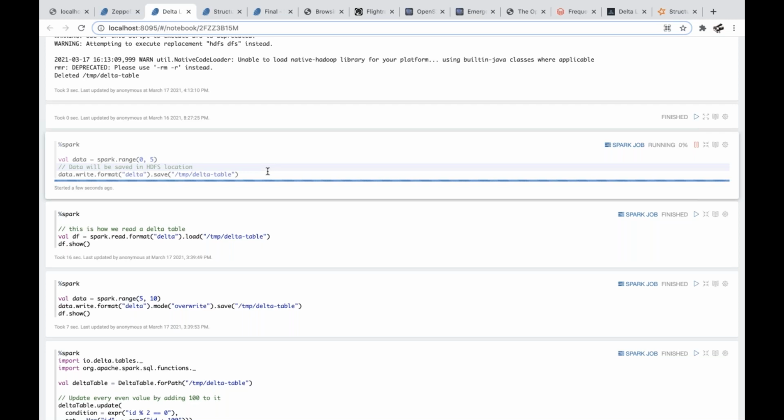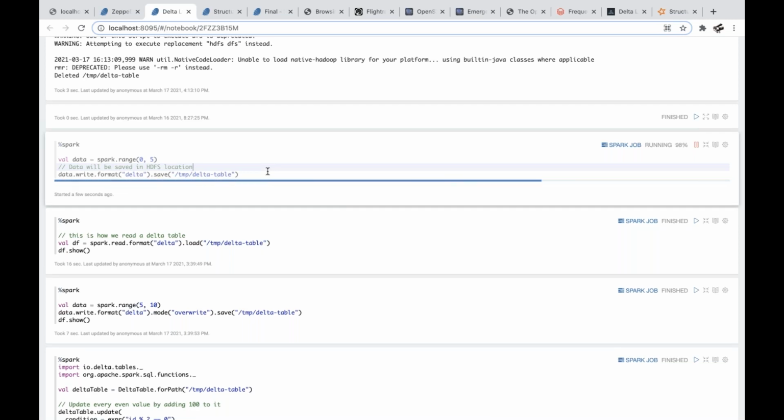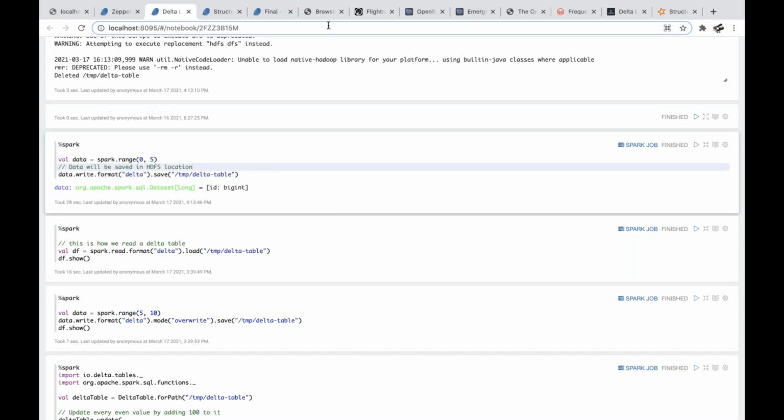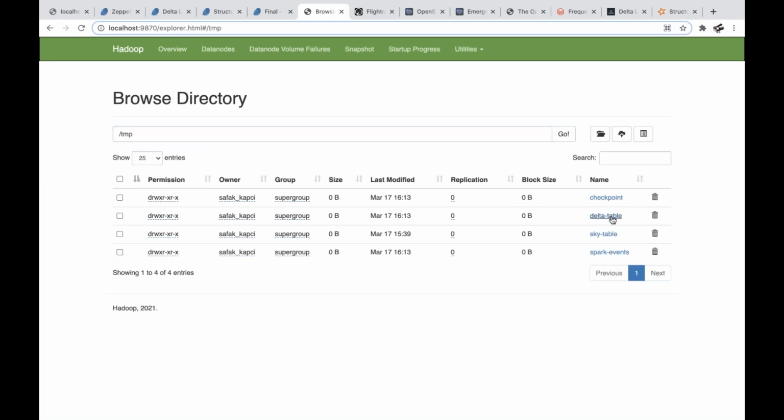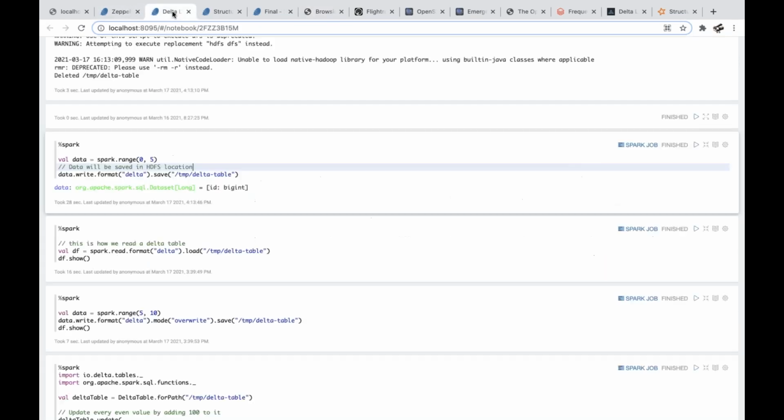And the default location is HDFS. So I have HDFS up and running. If I go there, let's go there, and yes, please go to TMP because I have created it under TMP, and if I check Delta Lake, it will be already there, right? Which is perfectly fine for me.